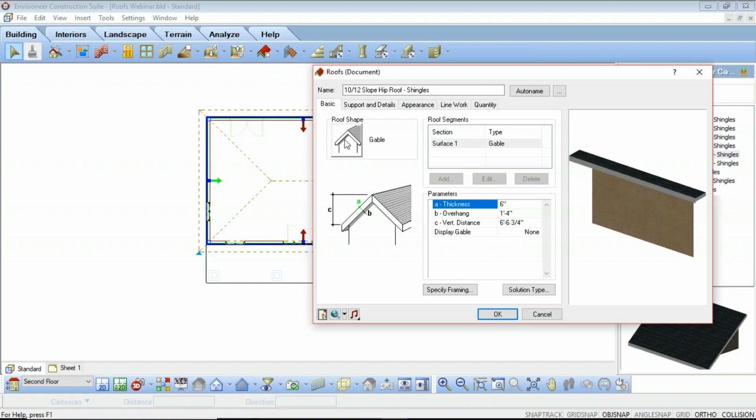I'm going to go back to the basic tab, and another option we want to focus on is the display gable option. So right now it's set to none, and it's set to none because our walls will automatically extend to the roof on that location. So with my walls here, I have this set up already so that that wall will automatically extend all the way up into my gable end, so it fills that in.